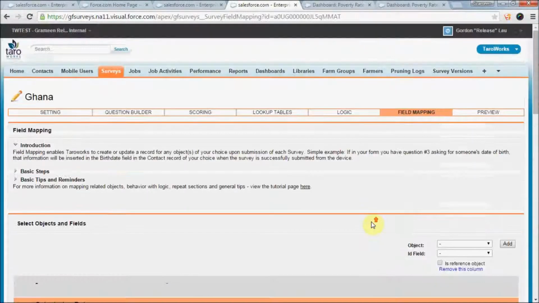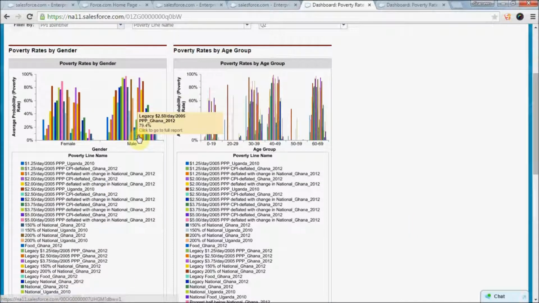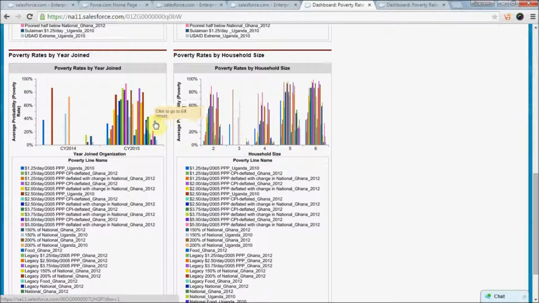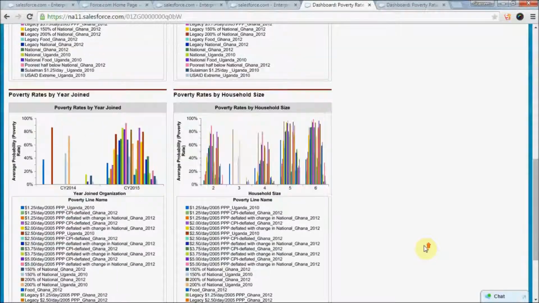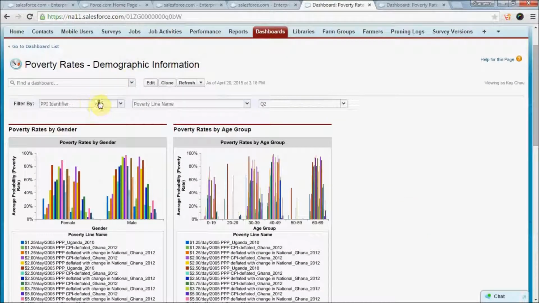Now let's take a look at the new reports and dashboards that are available. The first is a dashboard with 4 reports about the demographic information that you're collecting with the new PPI templates. The first is poverty rates by gender. The next is by age groups. The next is by the year that the individual joined your organization. And finally, by household size. As you can see, by default, all of the different poverty lines are listed.